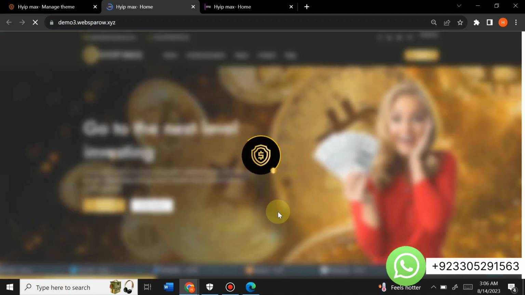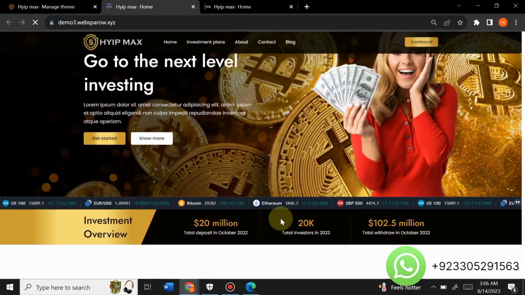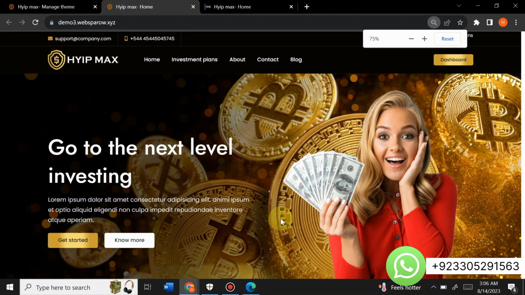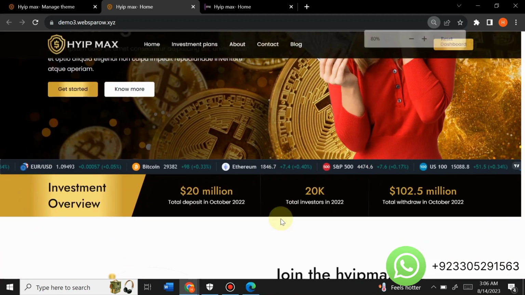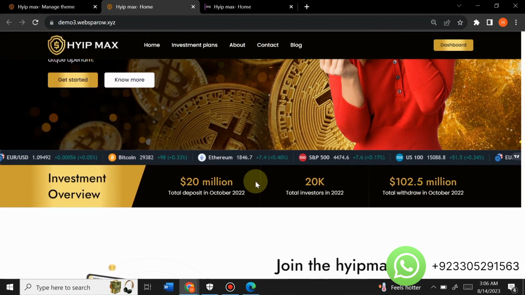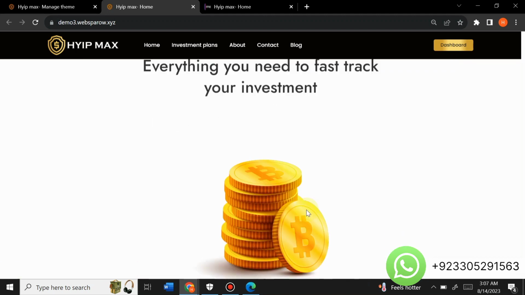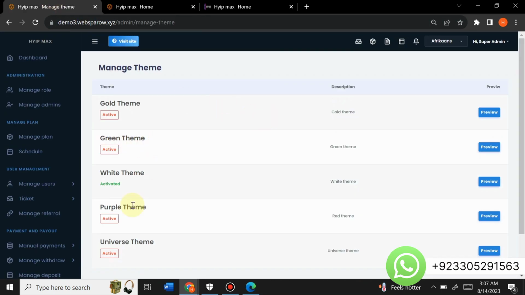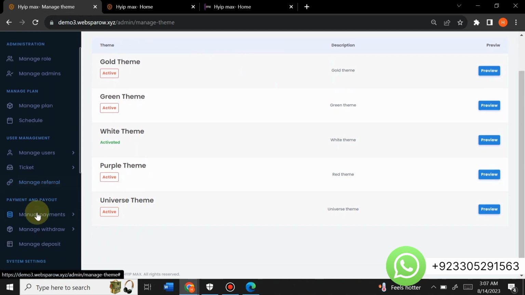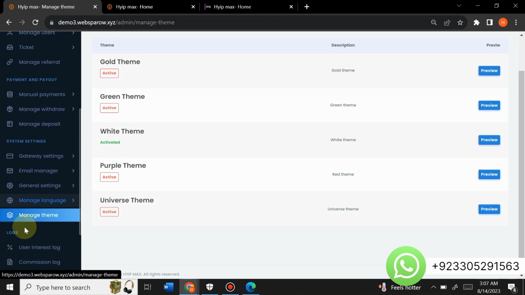So here you can see that our theme has changed successfully. This is the white theme, which is the latest theme. You can increase its readability from here. Here you can see the live crypto prices, join HYIP Max, and some other investment plans here. So similarly, you can change any of the theme you want. You can easily use any other theme. Similarly, you can use purple theme, gold theme, and other themes.